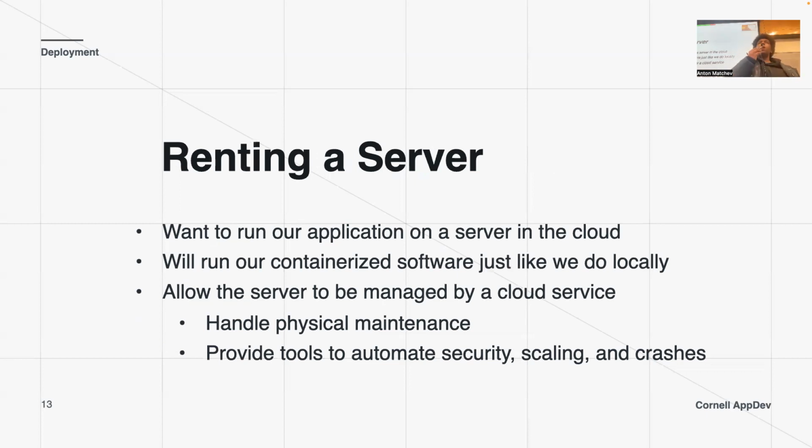So you can now run your application on a server from the cloud, and that server is probably in some server farm somewhere in the country or somewhere in the world. When you have your server, you want to run your code in a container, like we were talking about last week. So you would have your code in a little container running on your server. This renting service will allow you to manage your server online. They will handle the physical maintenance of the server while also giving you tools for security of the server. They also give you tools for scaling and dealing with crashes and so on.